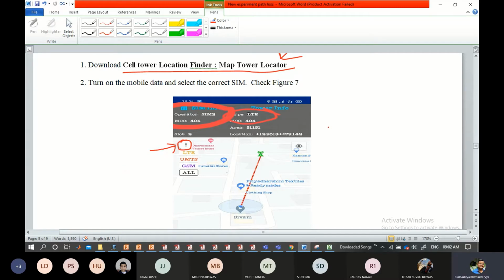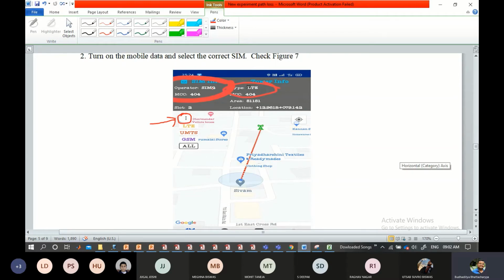If you do that properly, you will find that I have selected SIM2 over here. You might have SIM1, preferably wherever you are using. Also, you can have an LTE type of connection. It will also indicate the nature of the network that you have, like this 404. This 404 actually indicates Airtel. That's the MCC number that indicates it in that way.